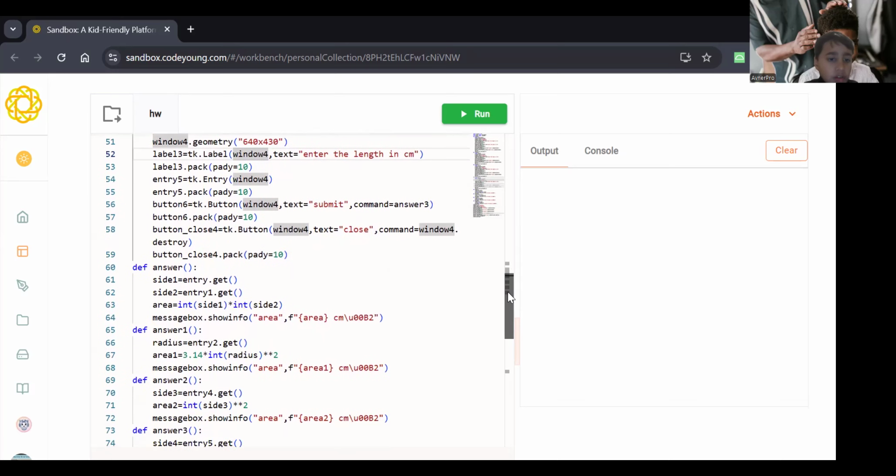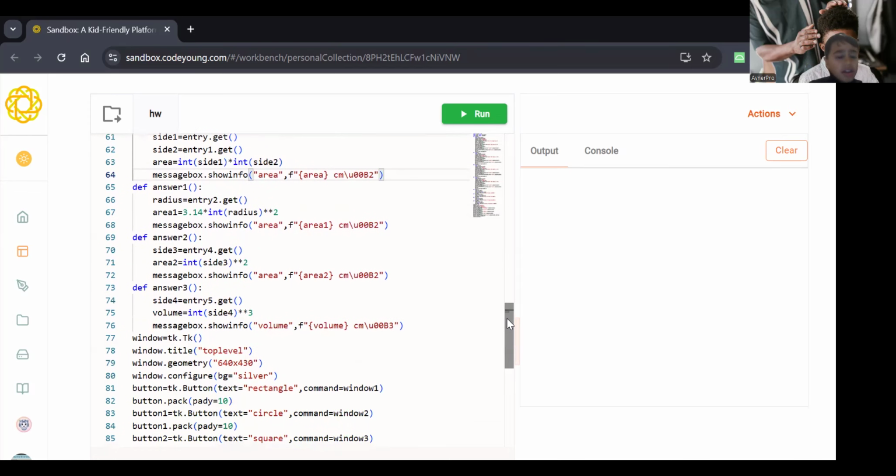Then the answer. For rectangle, you know the formula to find area: side 1 times side 2. We make it an integer because it's a string right now. Then message box. Then define answer 1, which is the circle, pi r squared, right? Our pi is 3.14, so 3.14 times radius power 2. That's square. Then message box.